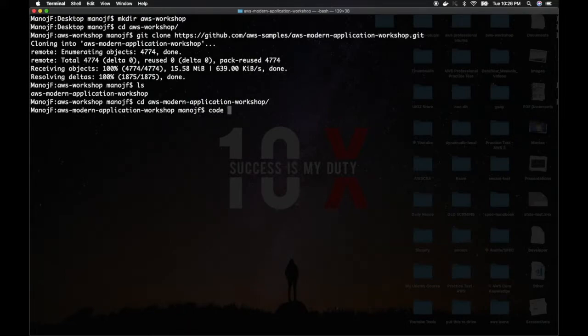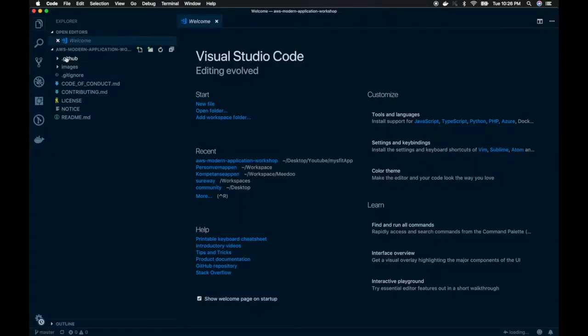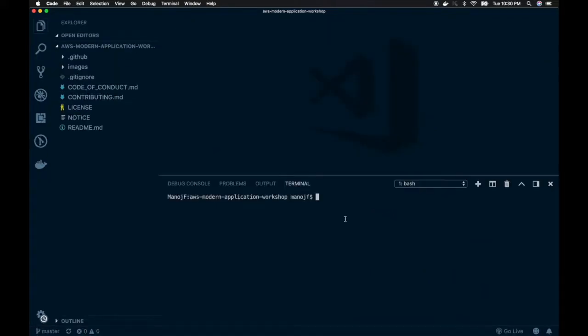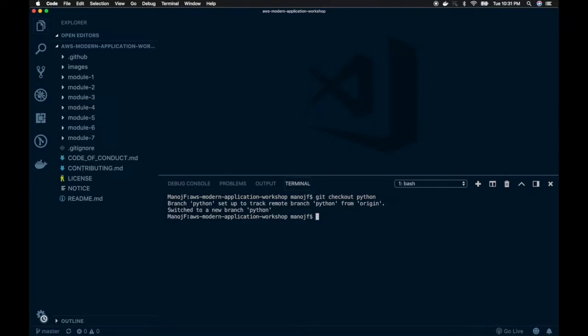And let's open the code in Visual Studio Code in my case. So this is our cloned repository. And now let's check out the branch Python. I will type git checkout Python. This workshop is available in other languages as well, like .NET, Java, etc. But I'm using Python in this case.